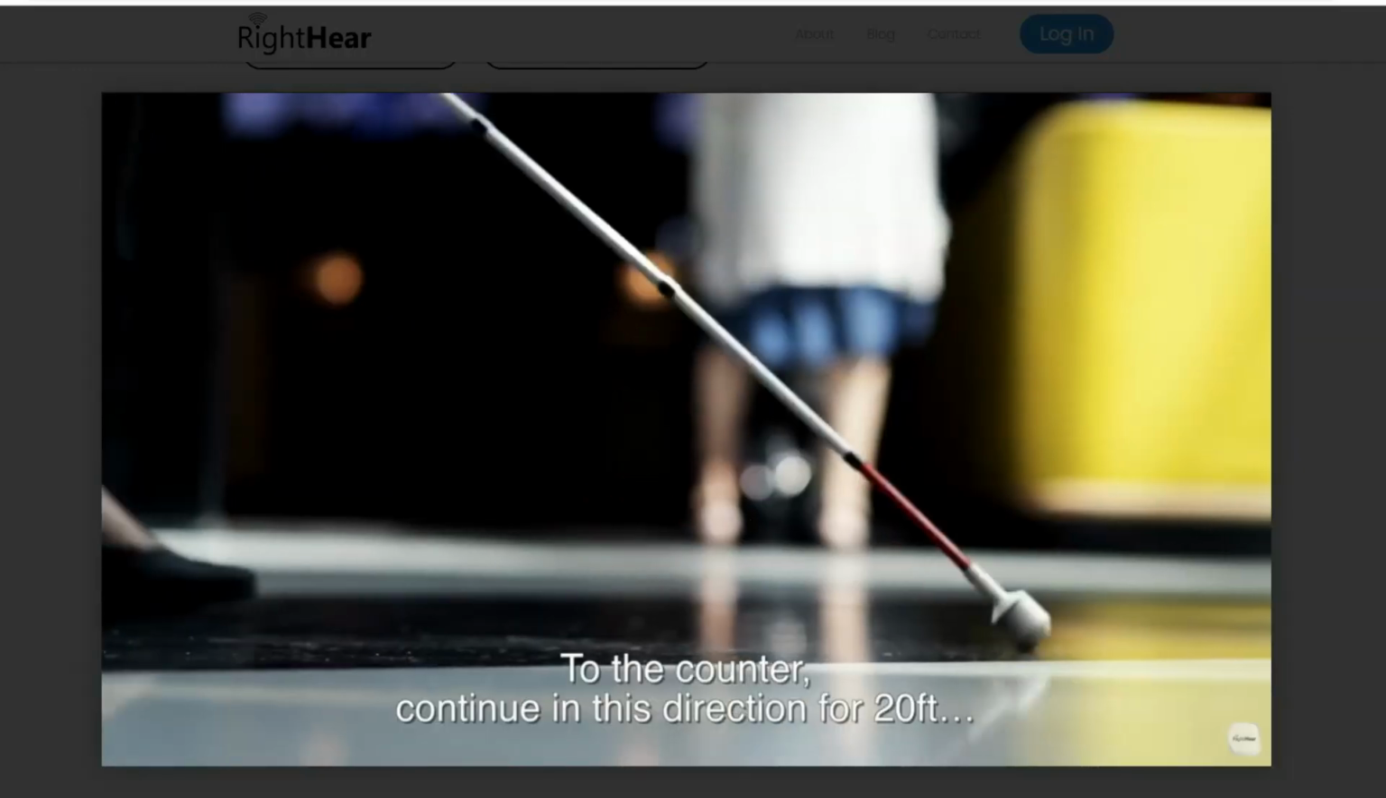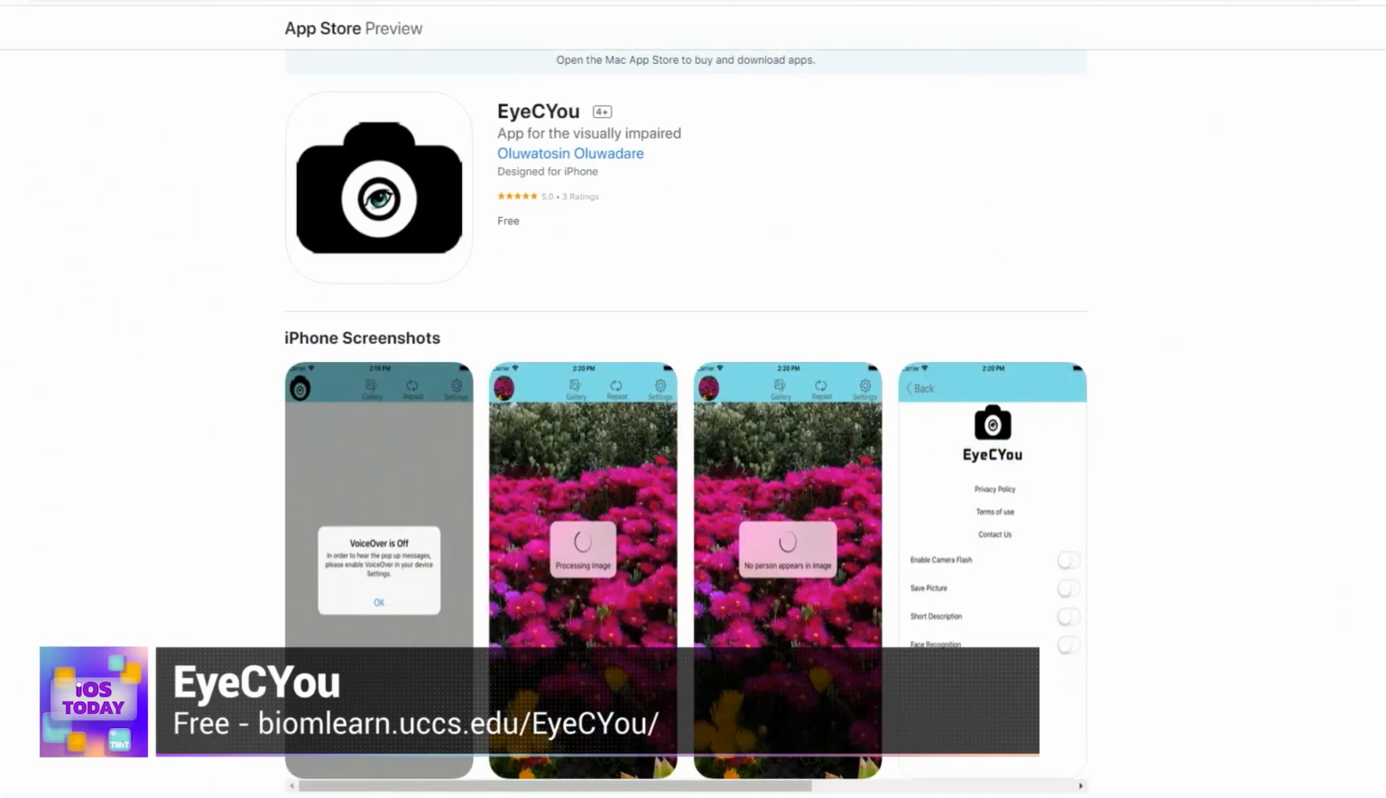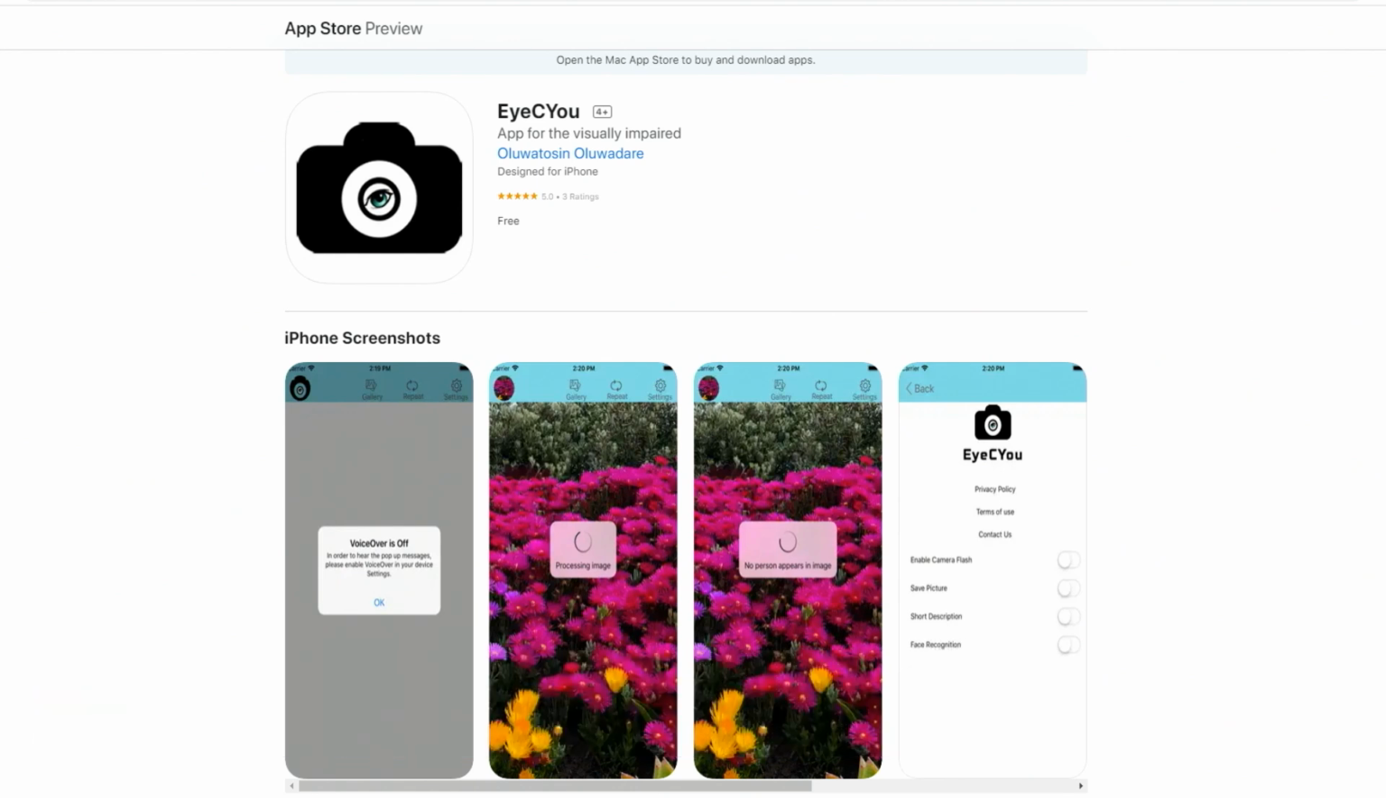The next one is called iCU, as in like an eyeball, I, and then the letter C and U, the word you, all together. So I'm really sorry about the terrible name of that for the App Store, but we'll have links to all of these in the show notes. And this one is, again, an app that uses your camera to help you recognize things.